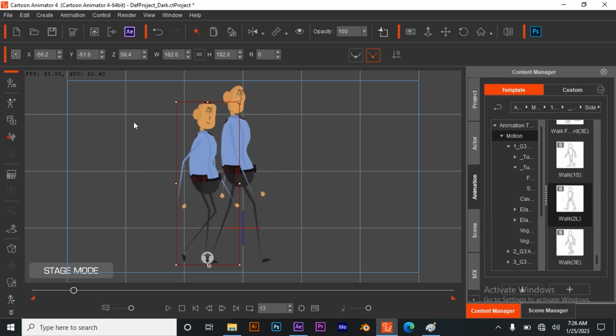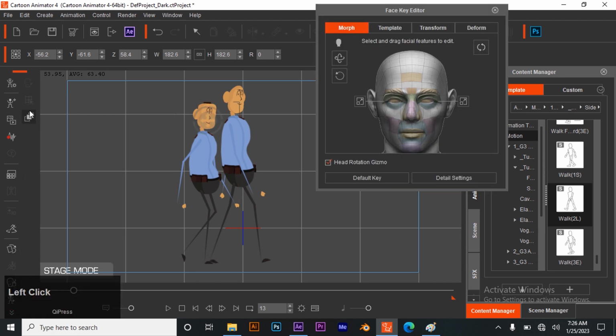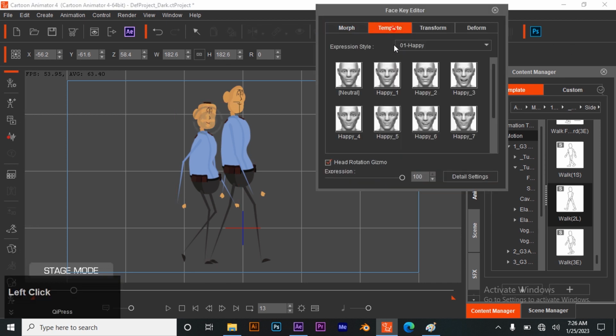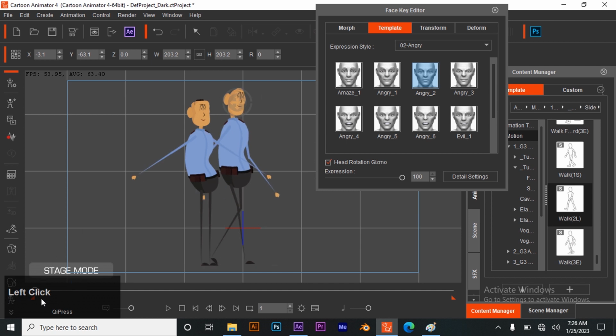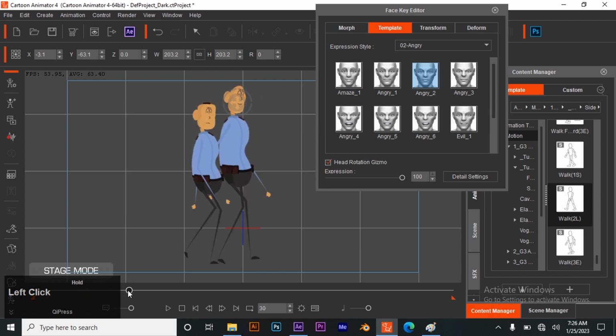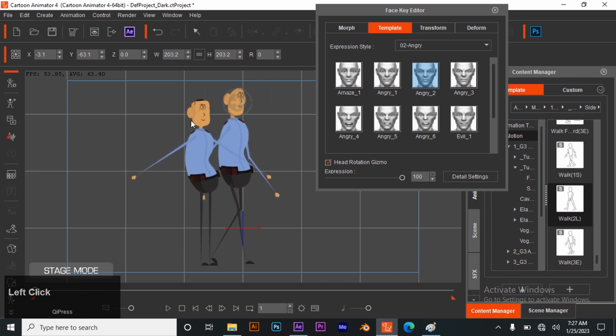Now before I export, I'm going to change the facial expression. So you can just click on Ctrl K or you can access it manually through here. So I'm going to go to templates, then let's find something like angry. So I think that's okay for this character as well. Okay, I think that's right. Oh, make sure you start from the first frame. I made that mistake. Like the first frame, let's start from there.